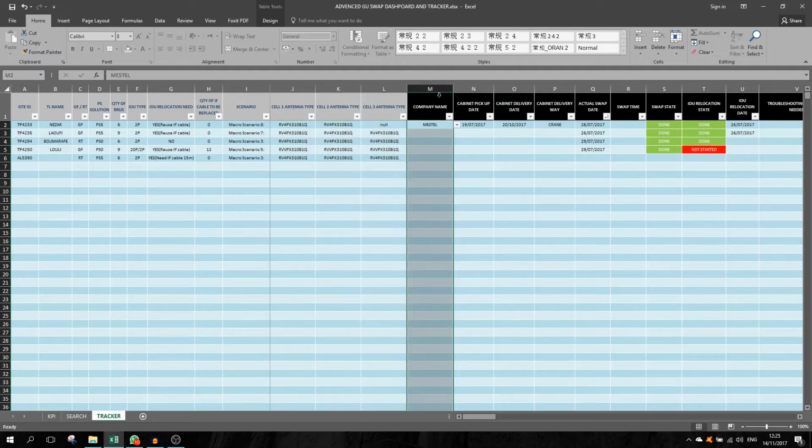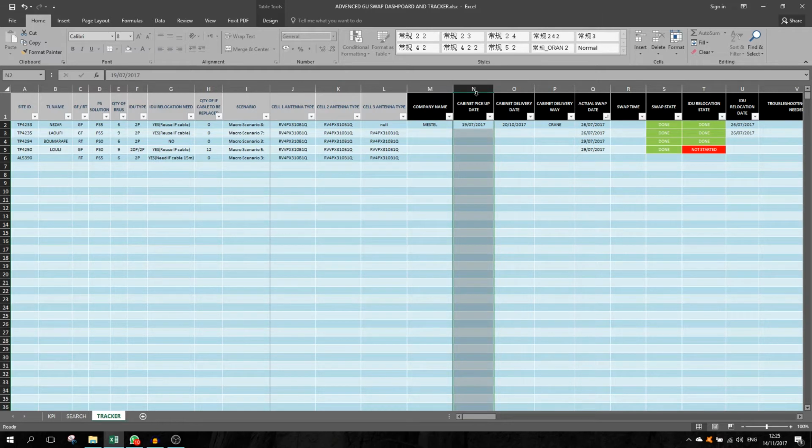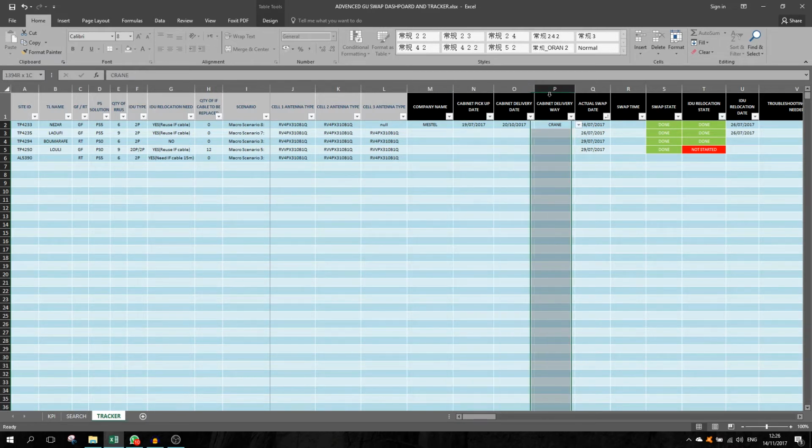Next we have the company name. You can choose your name here. All subcontractors are listed here. Here the cabinet pickup date, what date you pick up the cabinet from warehouse, and what date you delivered the cabinet to site, and the delivery way. What is it? Is it ordinary, lift or crane?